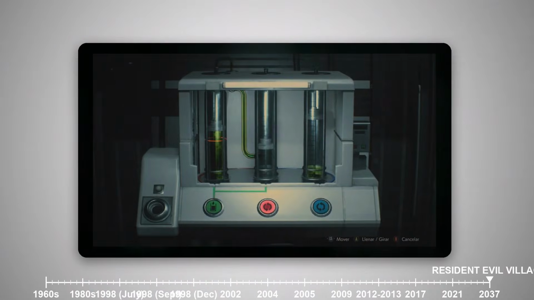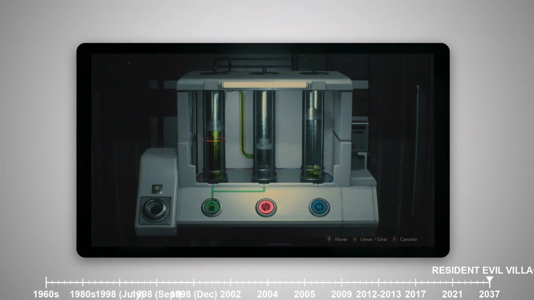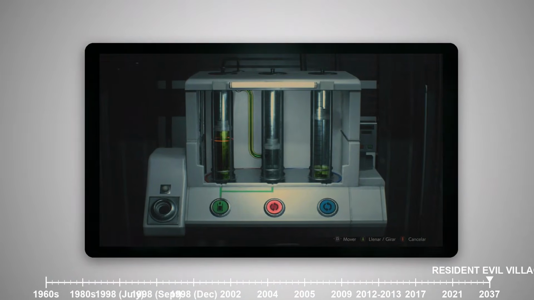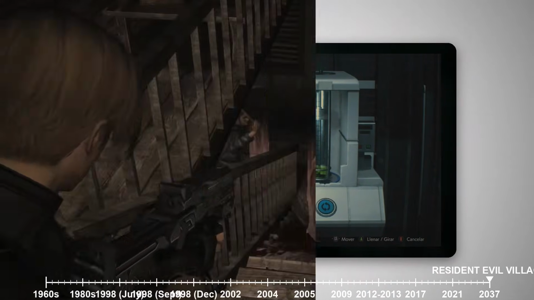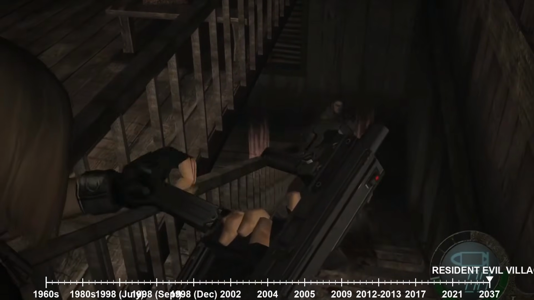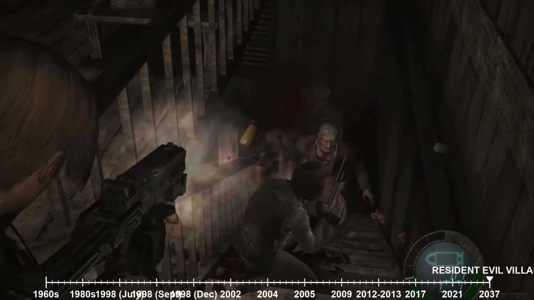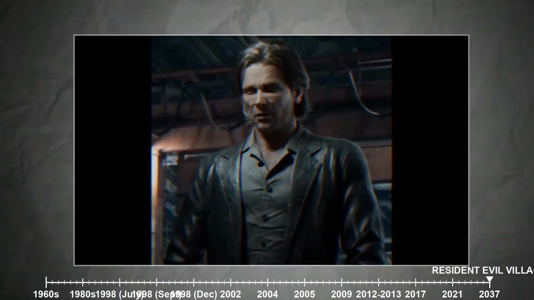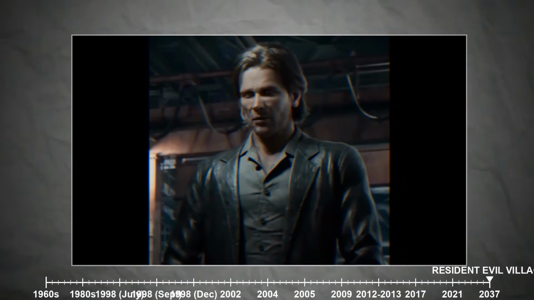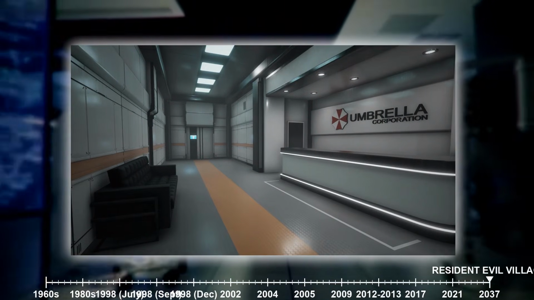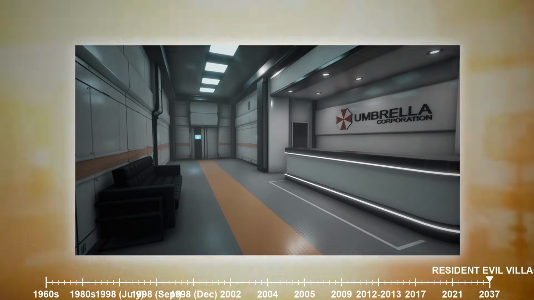She discovers that the virus utilizes a complex system of protein recognition, allowing it to bypass immune defenses in targeted individuals while remaining dormant or less virulent in others. This selective targeting mechanism is what allows the perpetrators to control the spread and impact of the pathogen, making it a truly terrifying weapon. The mastermind behind these meticulously orchestrated events is revealed to be a man named DC, whose real name is Dylan Blake. DC is no ordinary terrorist. He is a former researcher who once worked for the infamous Umbrella Corporation.